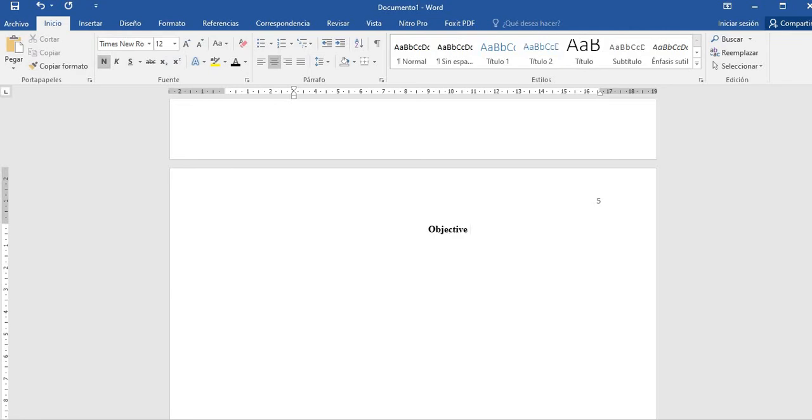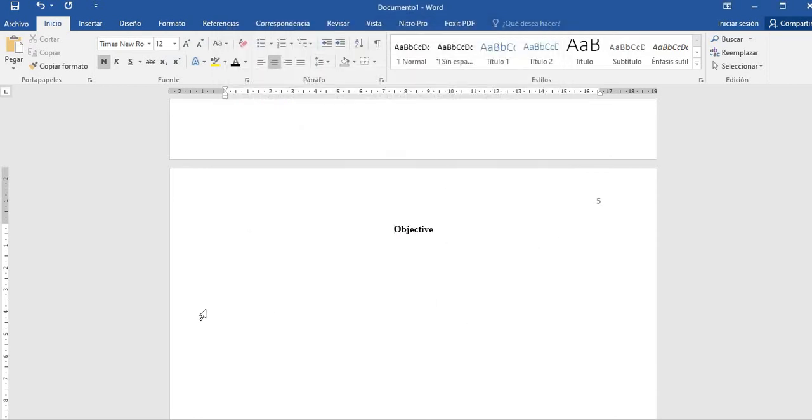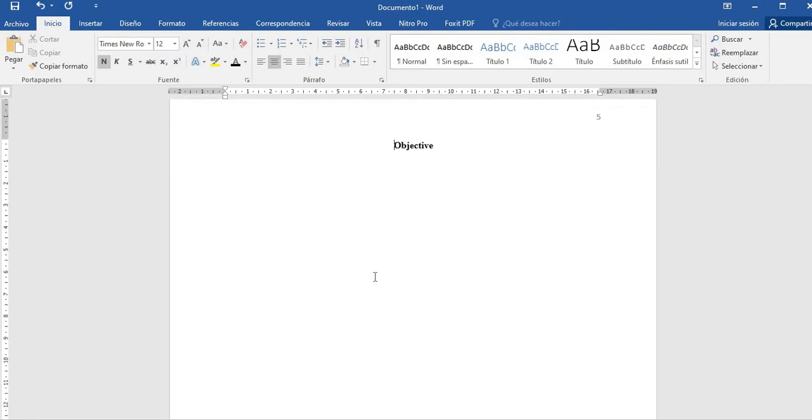Objective, that is going to be this. Okay? Remember, if you see that this is not centered, look at this. This is not centered. So we need to make sure sangría is at 0. Got it? Porque miren que se corrió mucho ese título, no quedó centrado. Entonces, no le vamos a poner sangría para que no nos quede descuadrado.